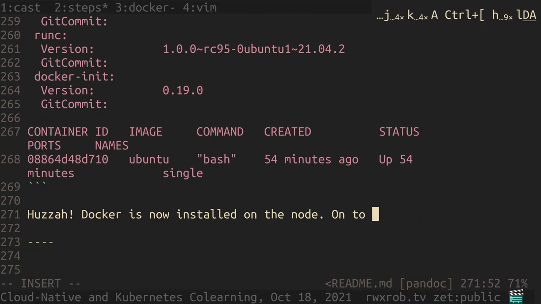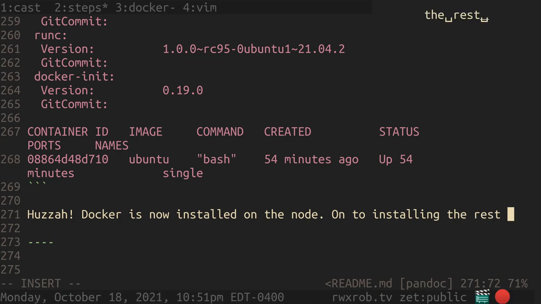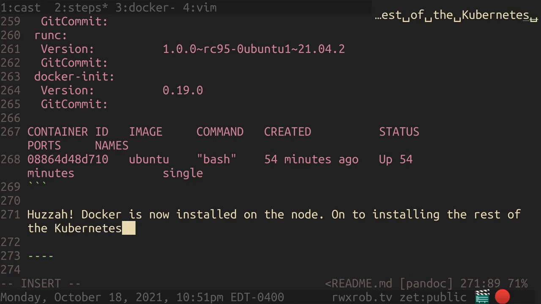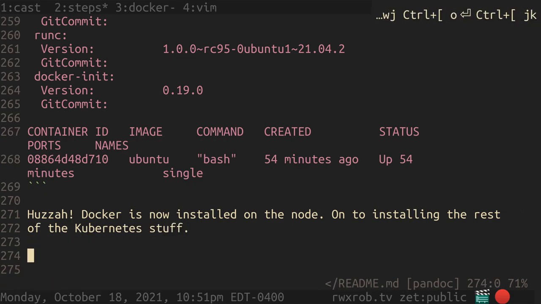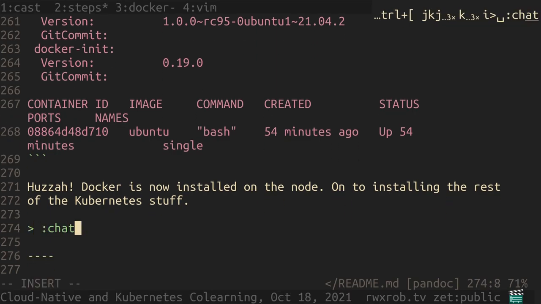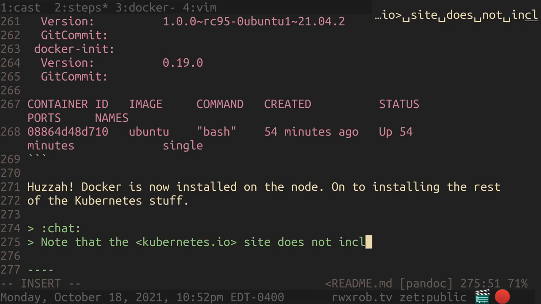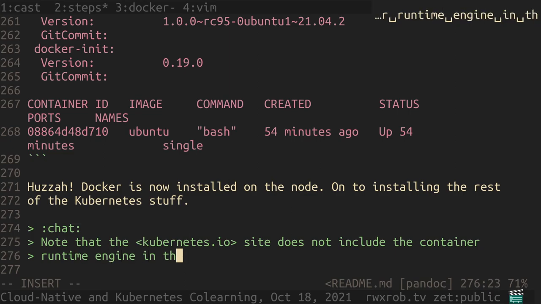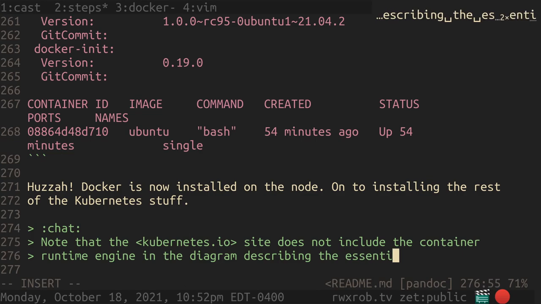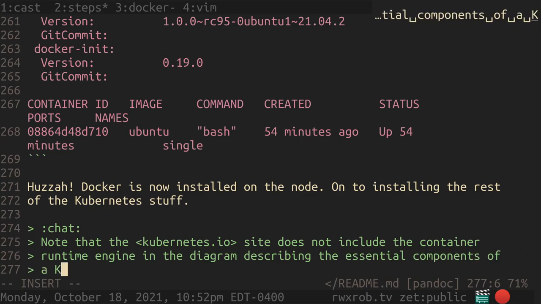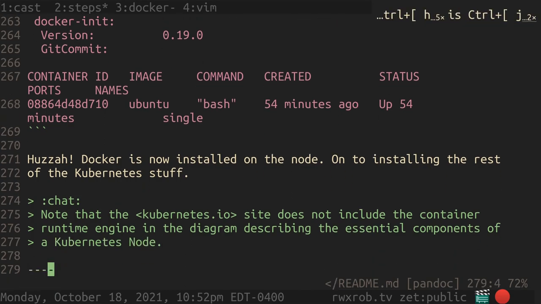On to installing the rest of the Kubernetes stuff. I'm gonna make a note here, chat, I guess. Note that the Kubernetes IO site does not include the container runtime engine in the diagram describing the essential components of a Kubernetes node. I just want to make a note of that.